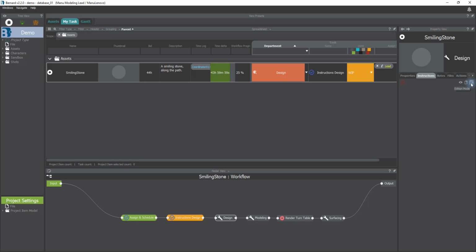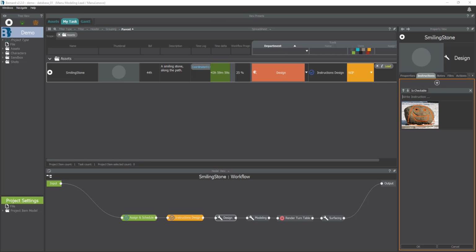Here I'm going to have two types of instructions, one on the model which will be global and shared in all the assets. Let's start by doing a generic one, like for example, I don't want the artist to exceed a certain amount of polygons. Also, I choose to make it checkable here, so the artist indicates that this instruction has been done. The second type of instruction will be local and related to the selected asset, here smiling stone. There I will actually insert a design, and I will be able to drag and drop a picture directly into the user instruction.